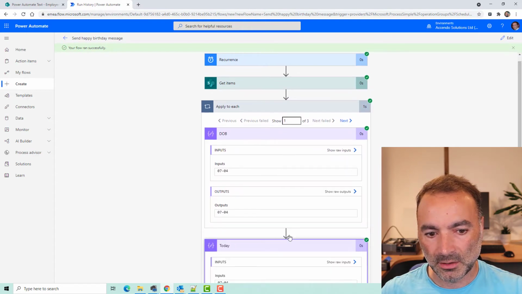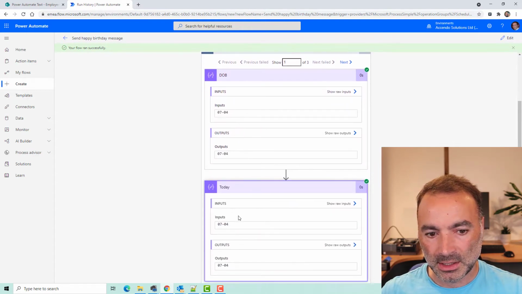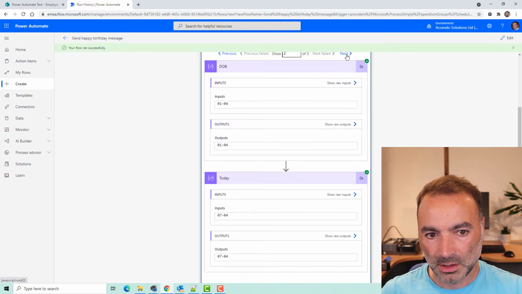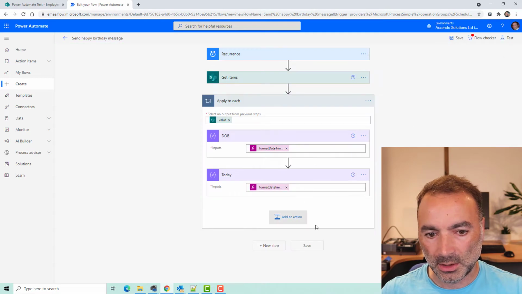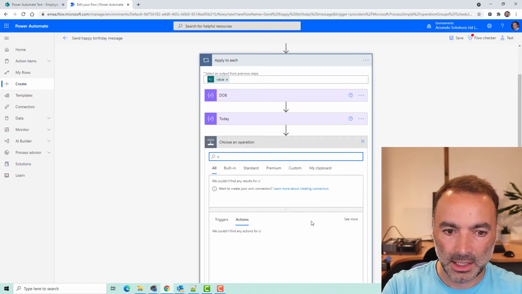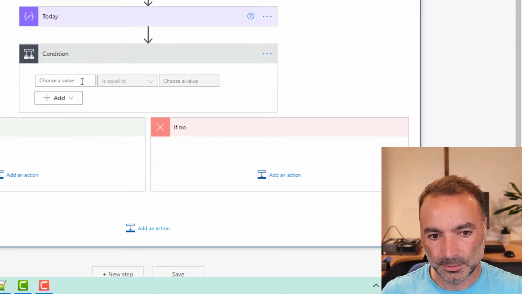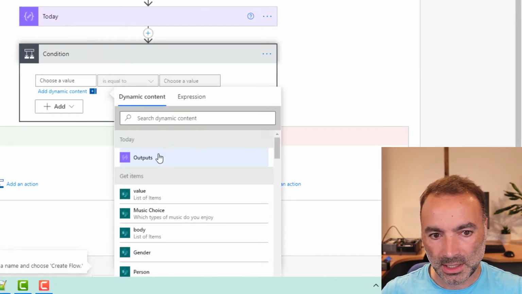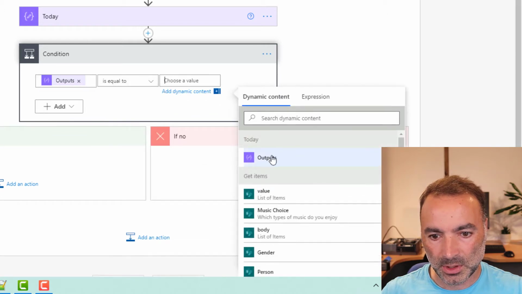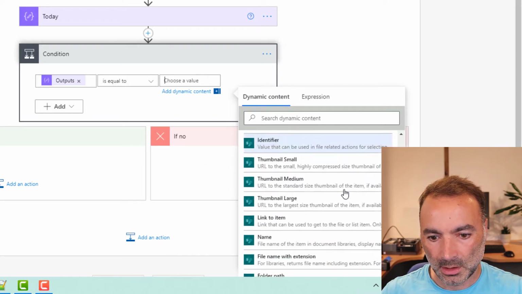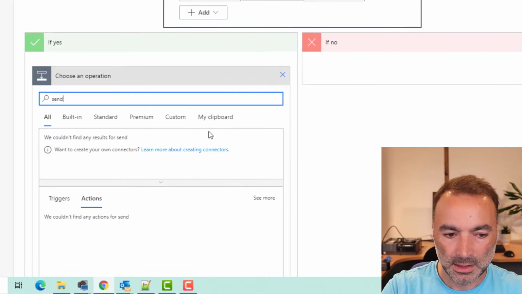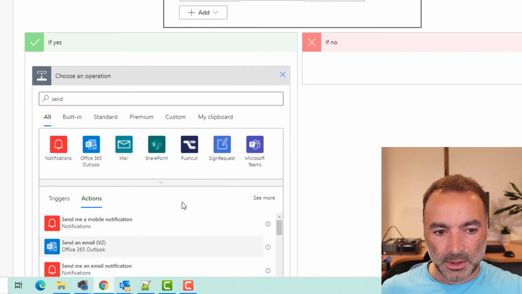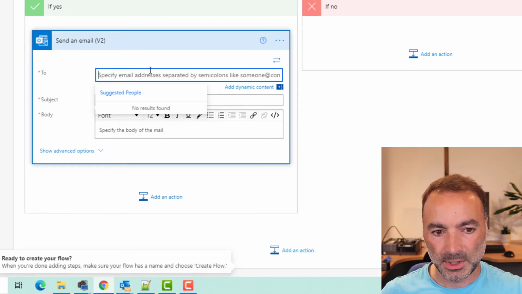So let's have a look at our values now. So these two would now match, and the other ones wouldn't. So now I can go ahead and add a condition. And I will say if today is equal to DOB, then send an email.